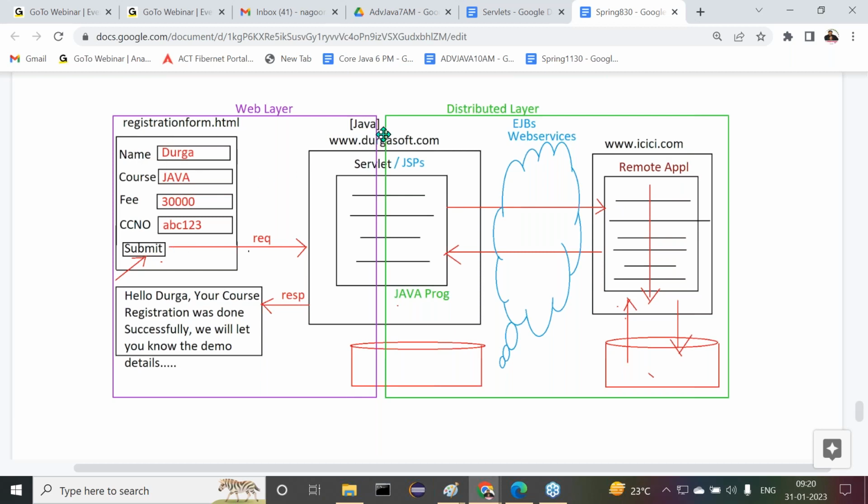A registration form in Durgasoft.com, up to this part is the web layer. This is the web layer. That application logic is available at which machine, can you know? Server machine only. But what is a distributed application? Inside Durgasoft.com, either a servlet or maybe some other Java component is acting as the local application, and ICICI.com is acting as the remote application. Now here application logic is distributed over the local machine as well as the remote machine. So this is the distributed application logic.